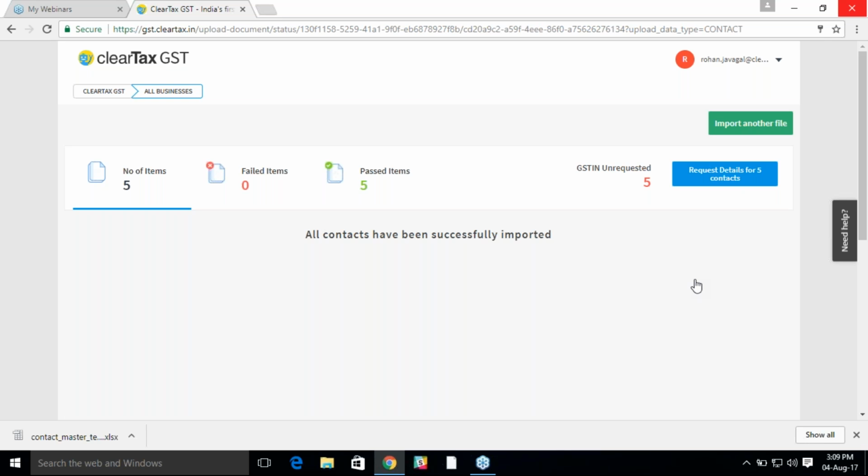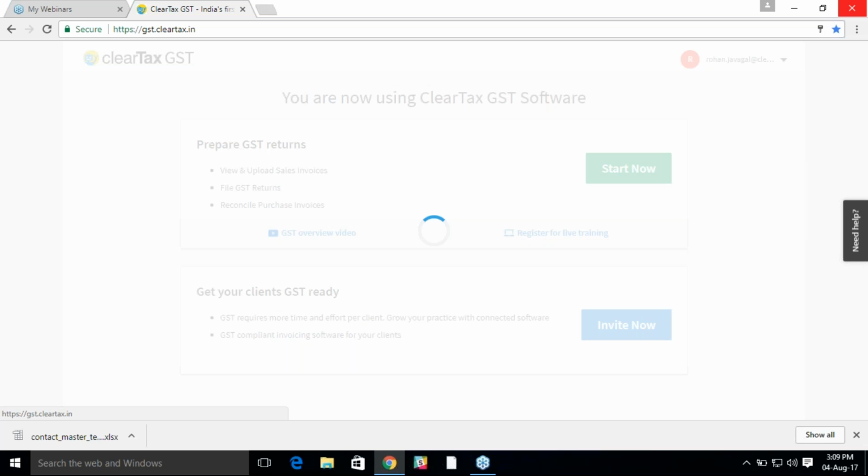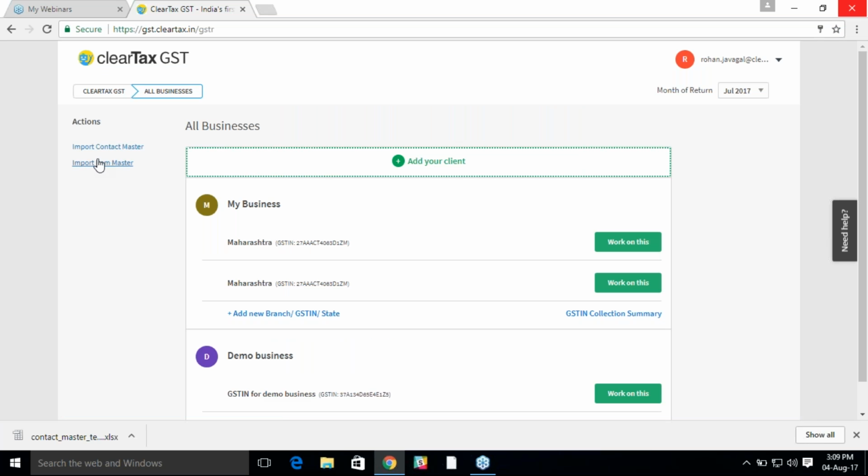A message and a mail would go to the contact with a link wherein he can put in his GST number, PAN number, company details and everything that will reflect real time in our software. Right now, let's create an item master.